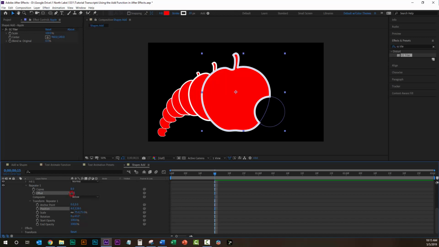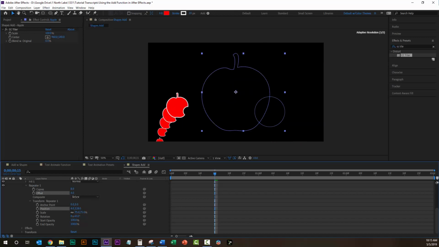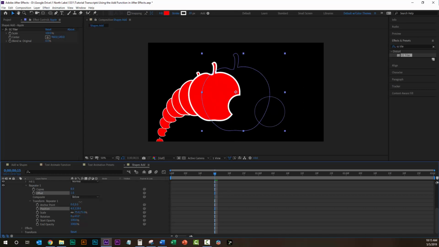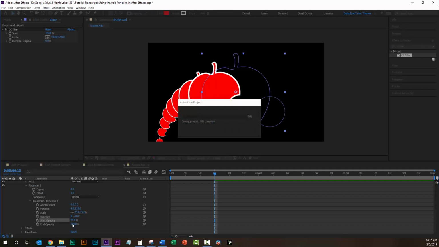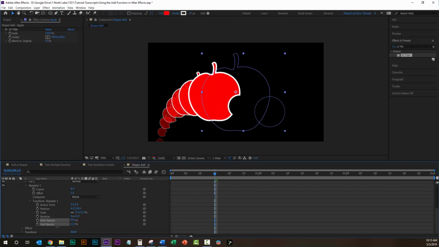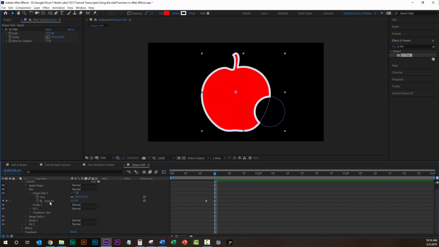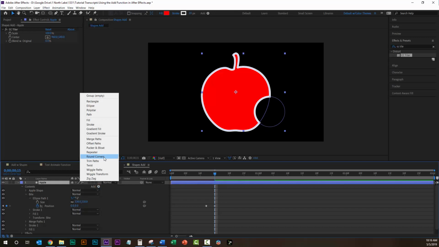Again, if we change the offset, we can have the apple coming on the screen, flying through, whatever you want to do. It's kind of a cool thing. We have start and end opacity. So if we change the start opacity, let's maybe end opacity is a better one to use. We can fade these guys in and so forth. Just a lot of different things that you can do with this effect. All right, let's go ahead and delete repeater 1. Let's go to the next one. Add.